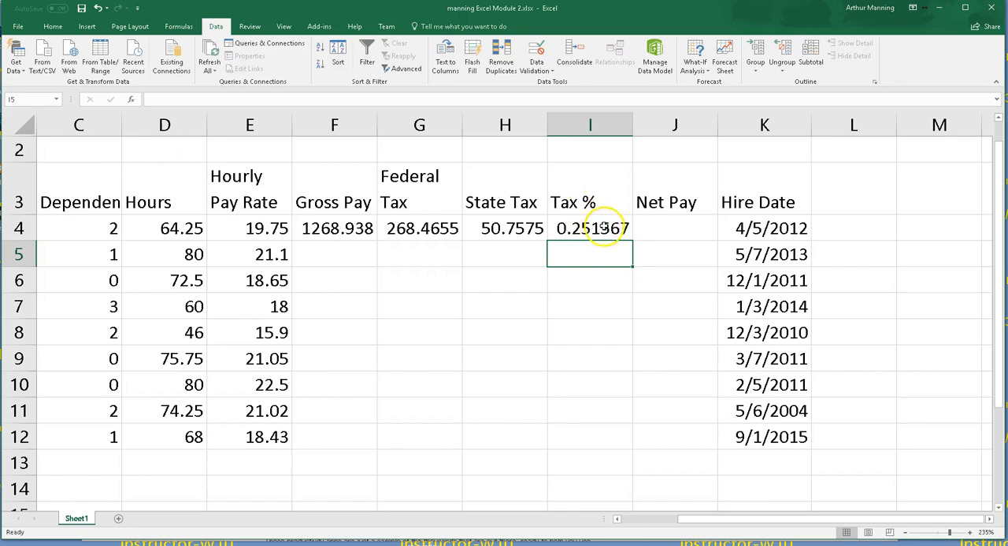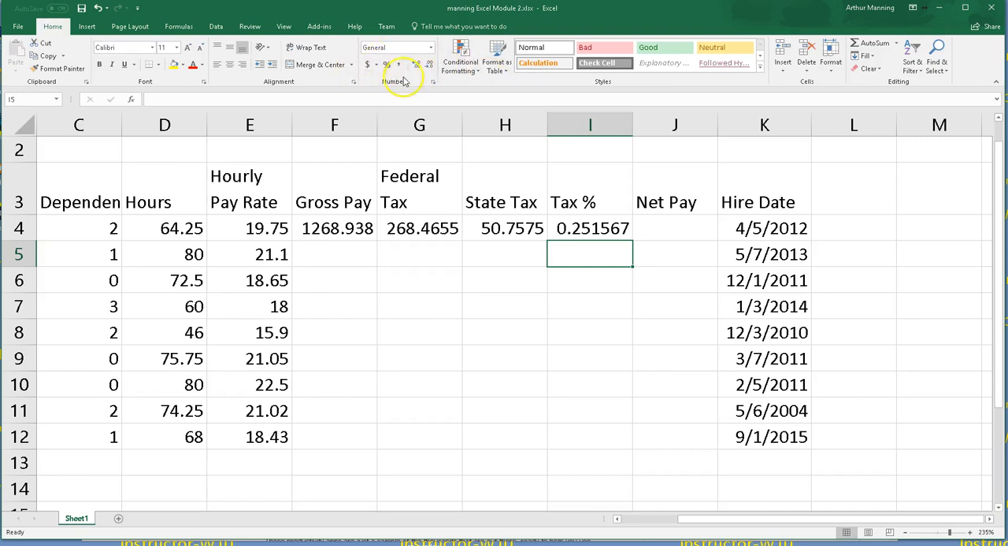We'll be coming back later and formatting that as a percentage, but we'll let the calculation stand as it is so far. We first get our numbers right, then we go back and we'll be adjusting how things are formatted. Only one more formula left to do.